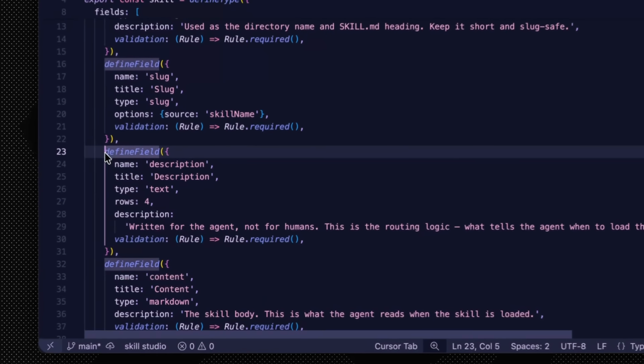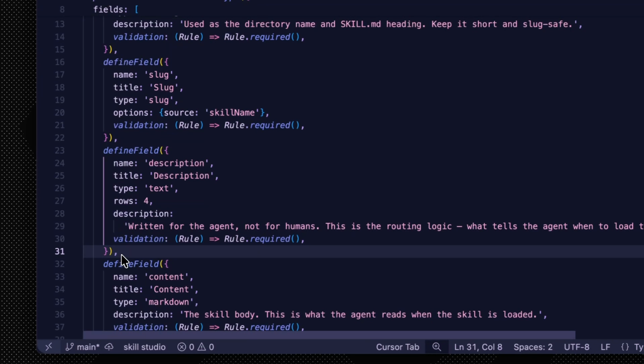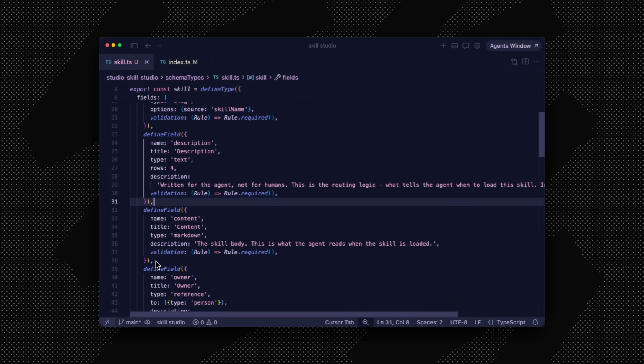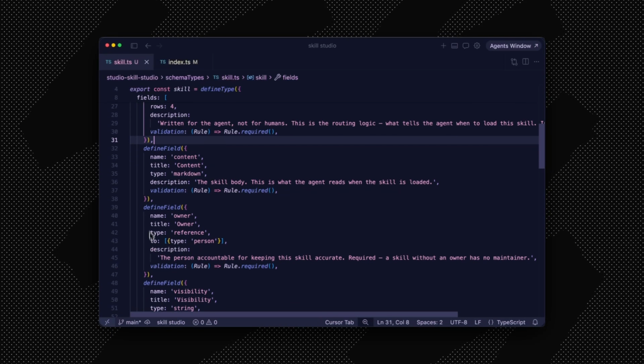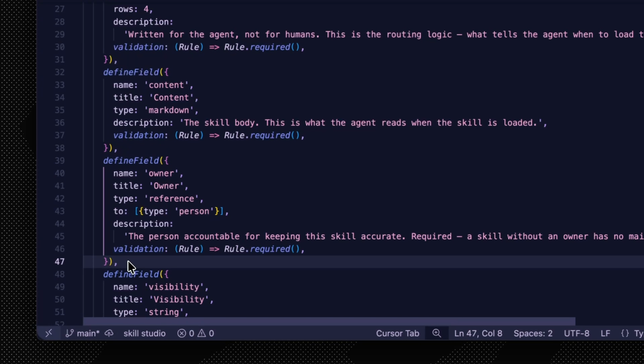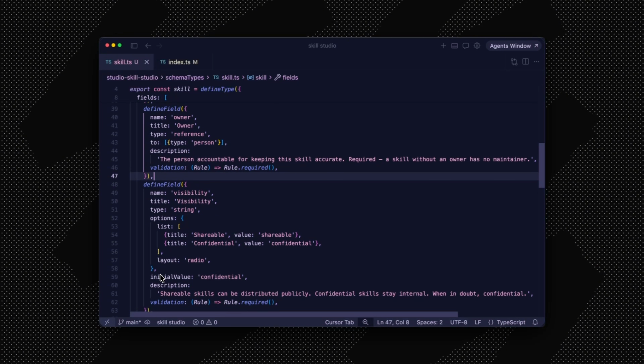Let's take a look at some of the fields. We have description, which is written for agents, not for humans, and it's how an agent decides whether the skill is relevant to the current task. So it's routing logic in plain language. We have owner, which is a reference to a person, not a string. If this field is empty, nobody is accountable for keeping this skill accurate. So when something changes in the launch process after a retro, this field has a name on it.